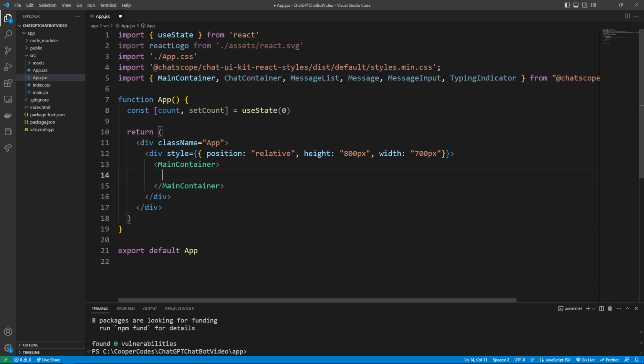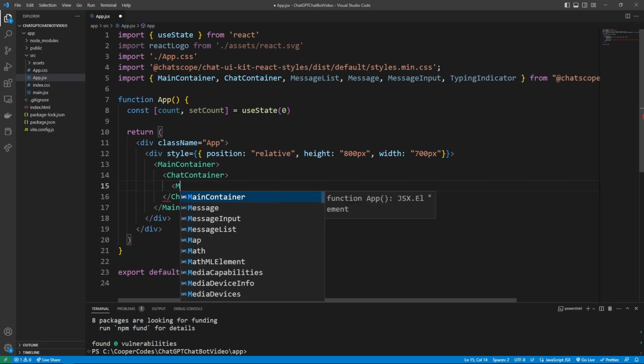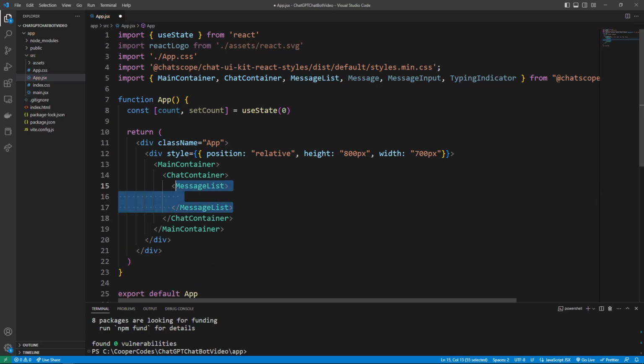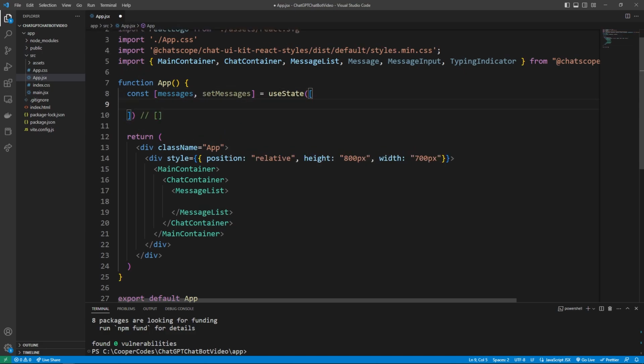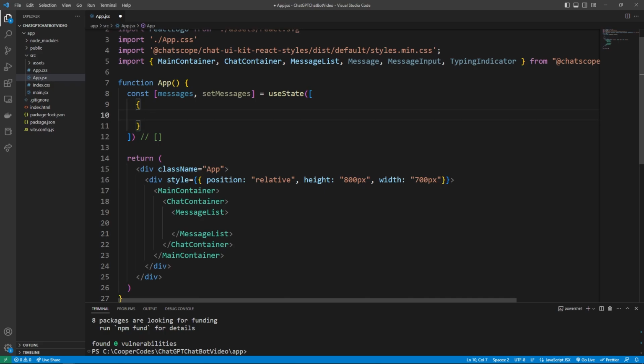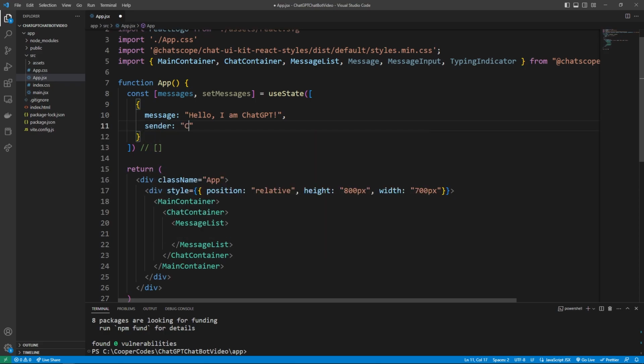All of our components are going to be wrapped in this large main container, just like this. Within that main container, we are going to have a chat container for all of our chat logic. Inside of the chat container, we are going to have a message list. This is pretty much going to show all of our different messages that we have. In order to store our messages in an array like this, we can go to the top and add some useStates. For example, we can change this useState to be messages and then setMessages. That's going to be an array. I'm going to initialize this with one message to show you guys what the actual objects look like. We are going to have a message property, which is the actual message itself. So, hello, I am ChatGPT, and then a sender, which is just going to be ChatGPT.